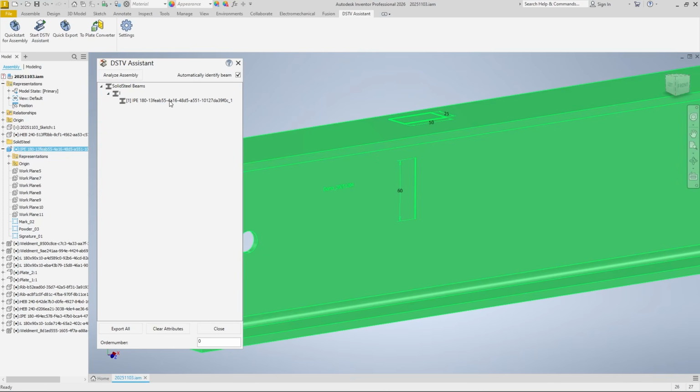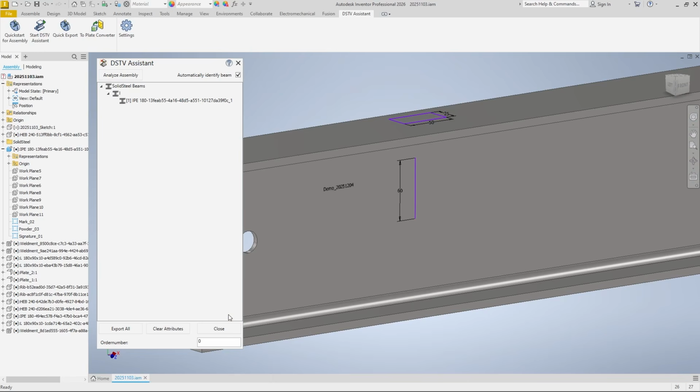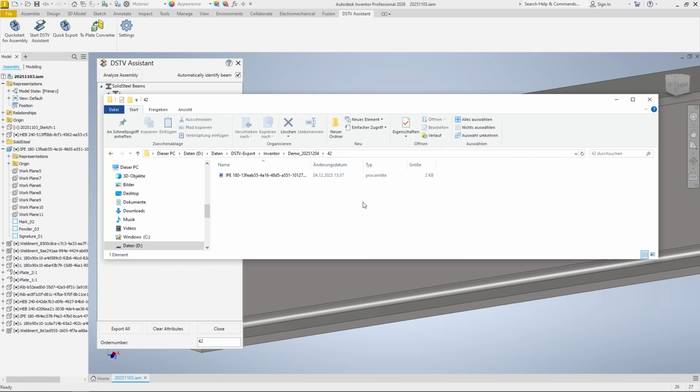This is our I-beam, which was created beforehand with solid steel parametric. We enter an order number and click on Export All, and the DSTV NC file for our I-profile is generated. I'll open the Explorer, and here we can already see our export, an NC file of our IPE180.